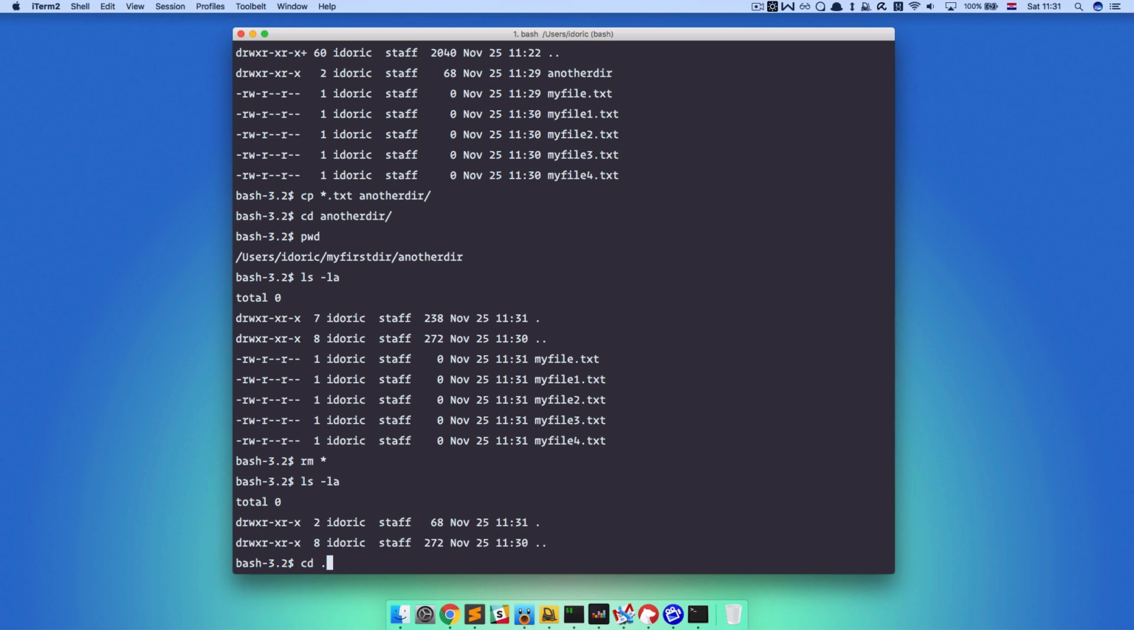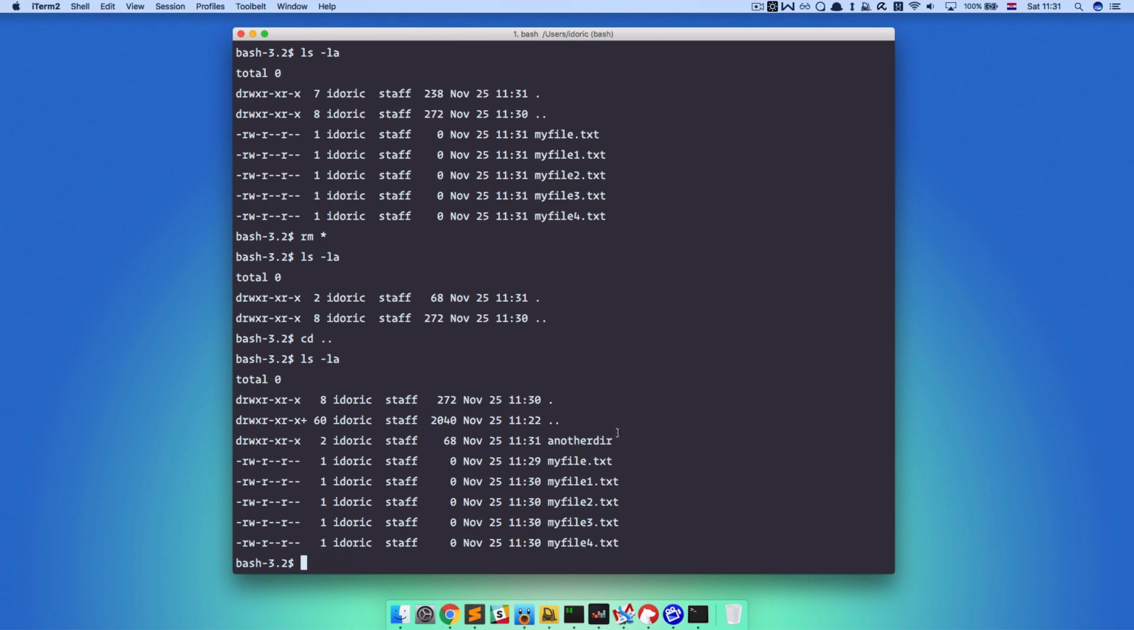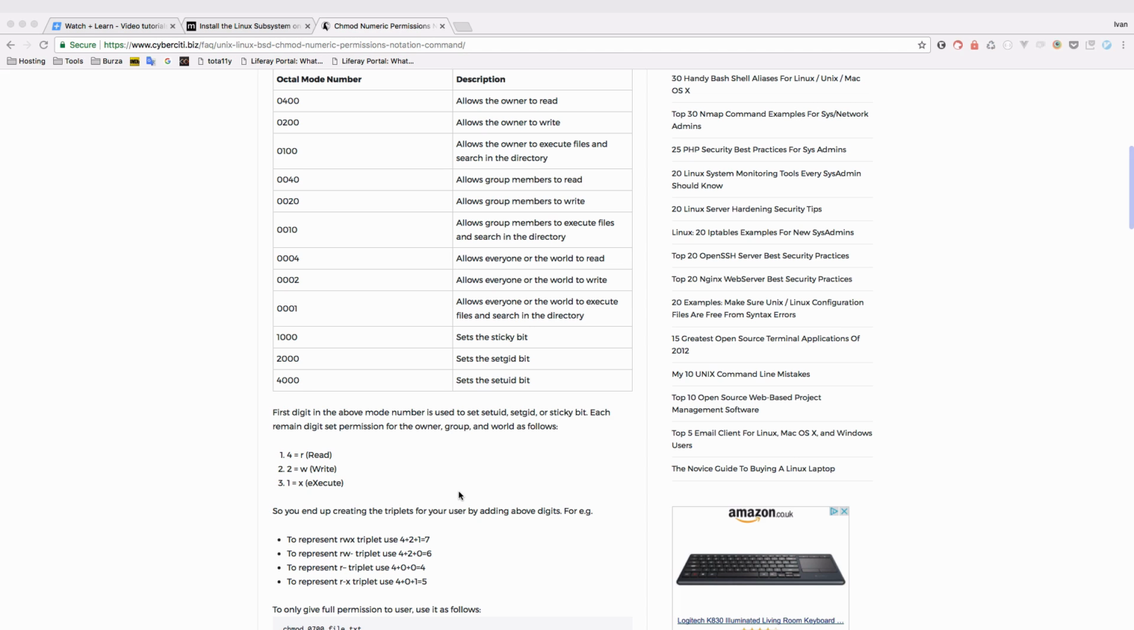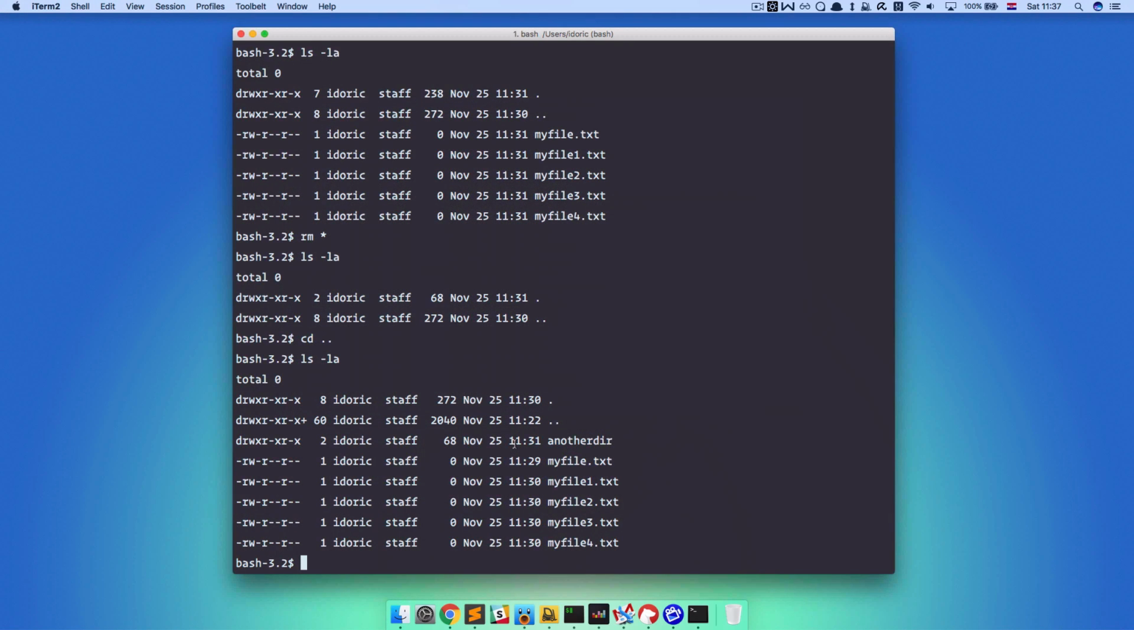Let's get back to my first directory, ls -la. Now we still have those files right here. So let's talk about file permissions for a little bit, because I think it's a very important subject. As I said before, if we open up my terminal, you can see that all of the files I created have read and write permissions for the administrator or the owner, and just the read permissions for the group and others.